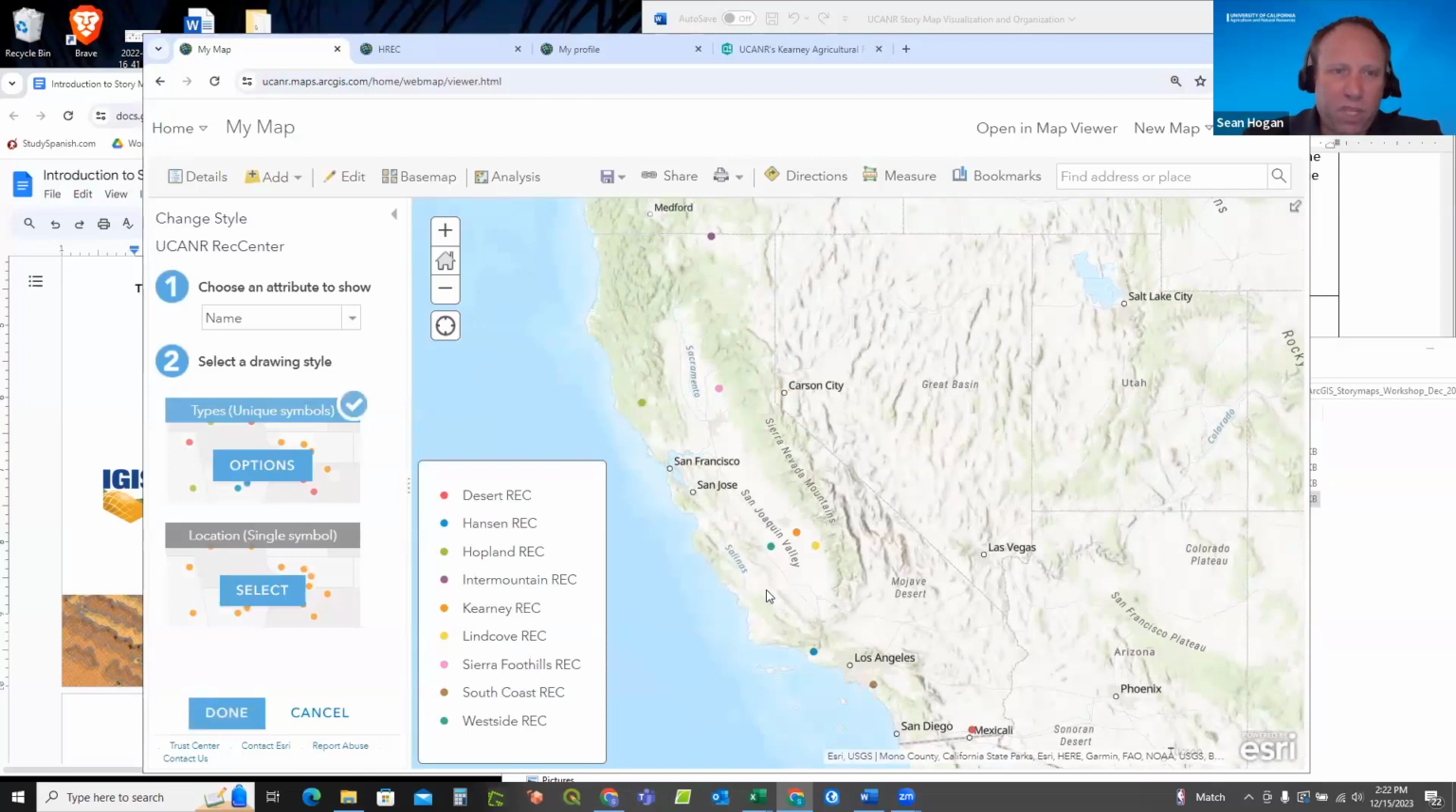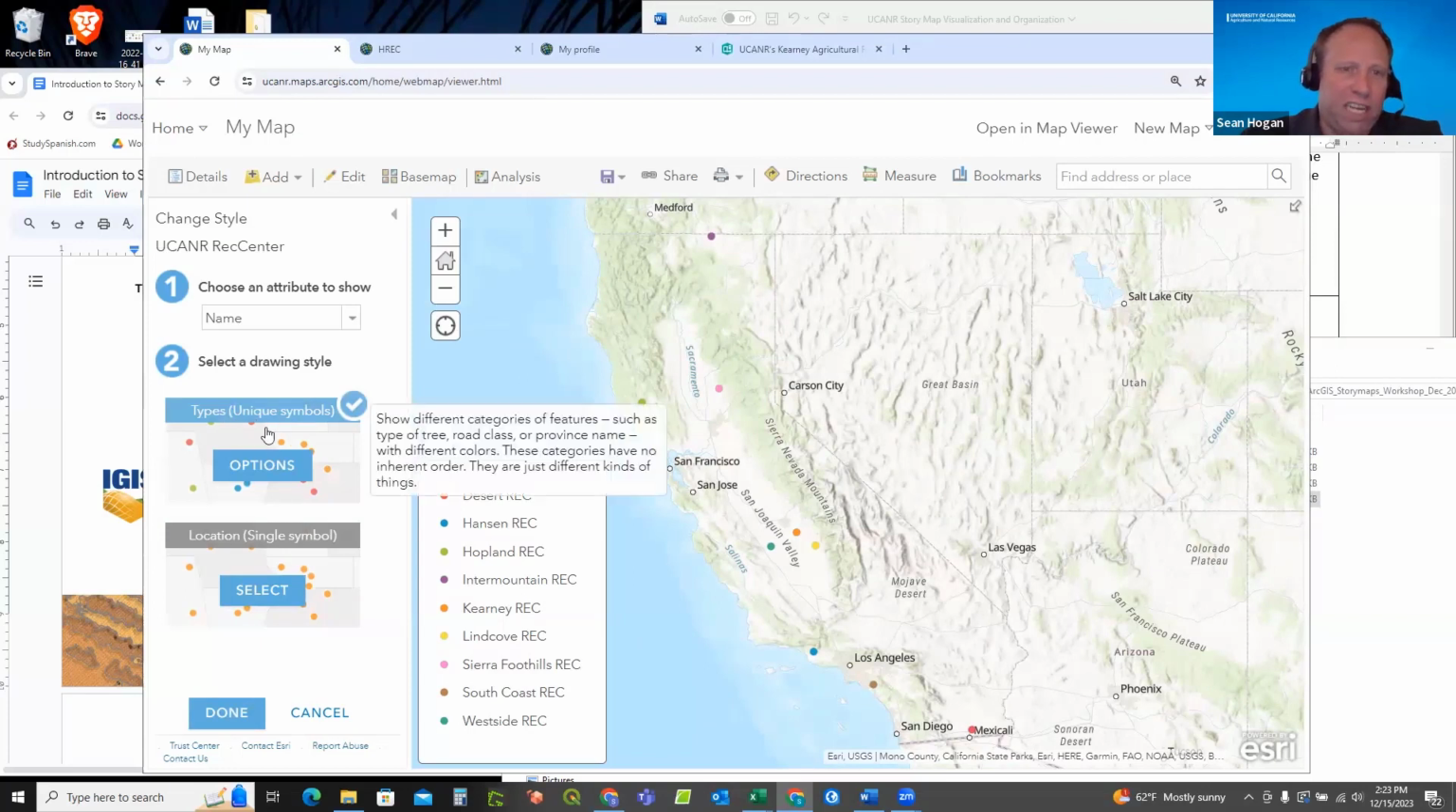But the symbology of it, the style of it, it's not very clear because the dots are so small. And so we're going to adjust that a little bit, just a little teeny bit of style effect. And we don't need the colors, the different colors are fine, but what we do want to do is change the size. And so we have the first option is types, unique symbols.